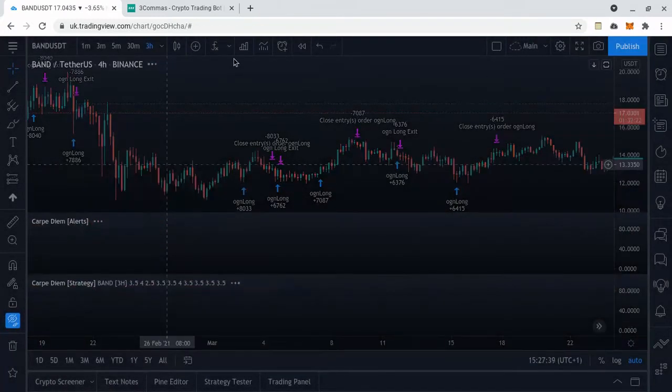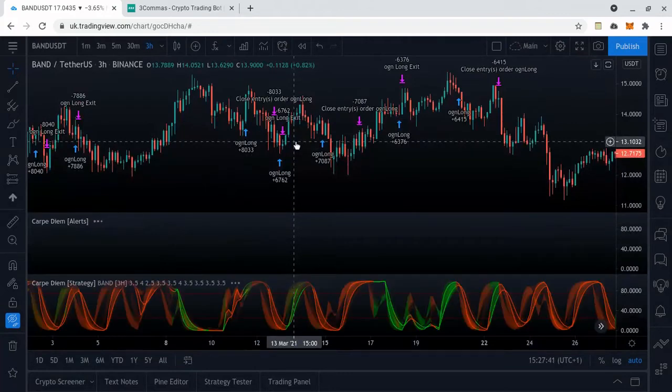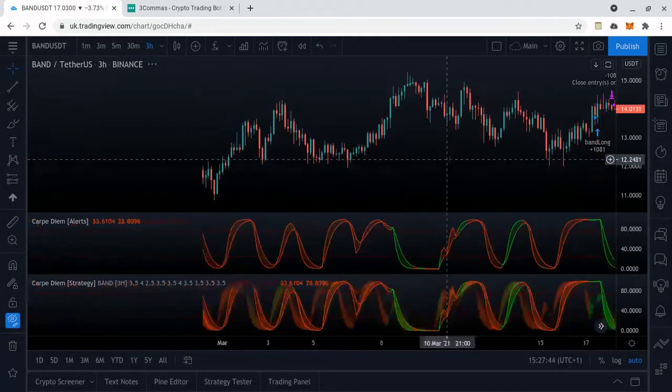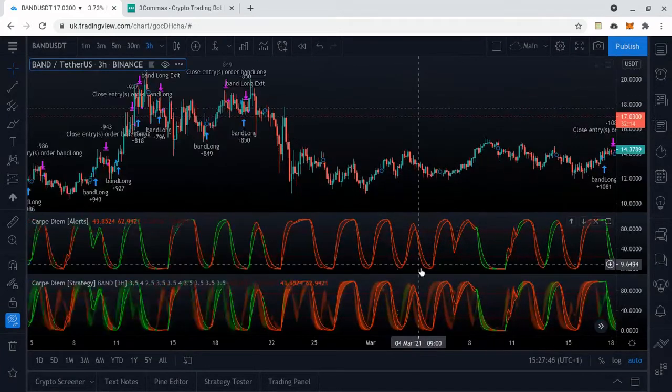Altcoins are just popping off like crazy at the moment, and I'm just trying to catch as many of these trades as possible, and algorithms are the best way of doing it, I find.